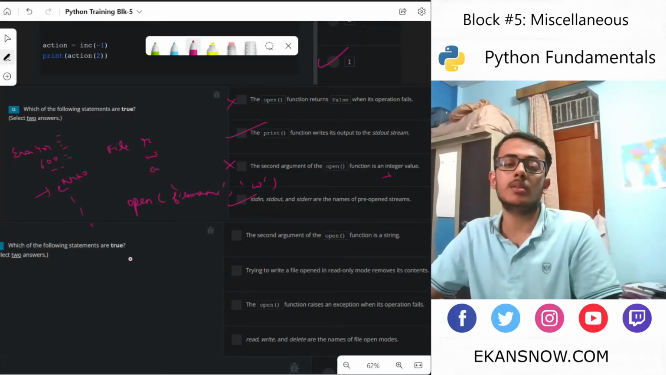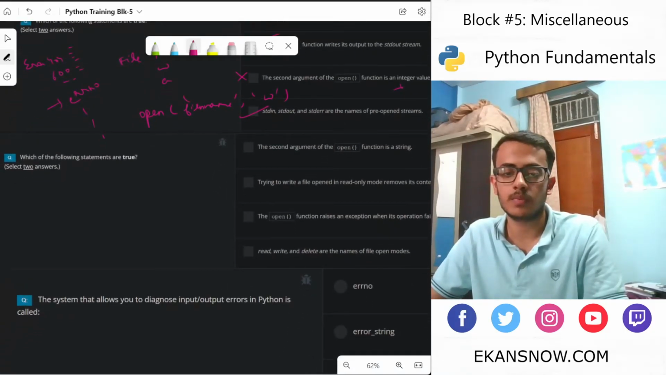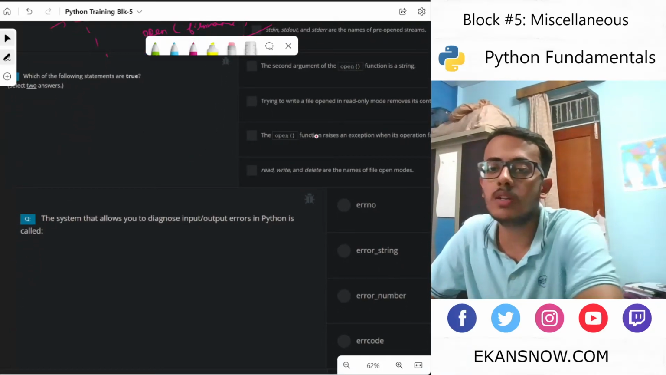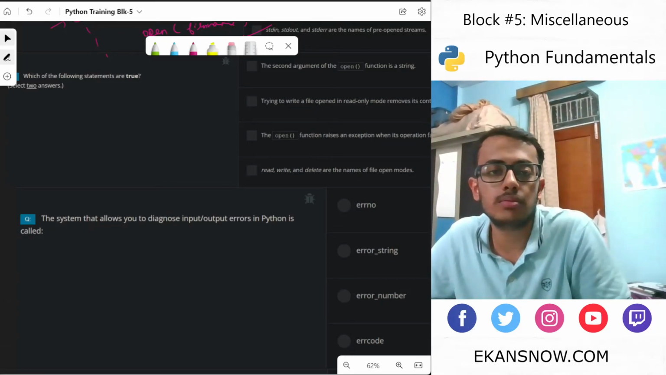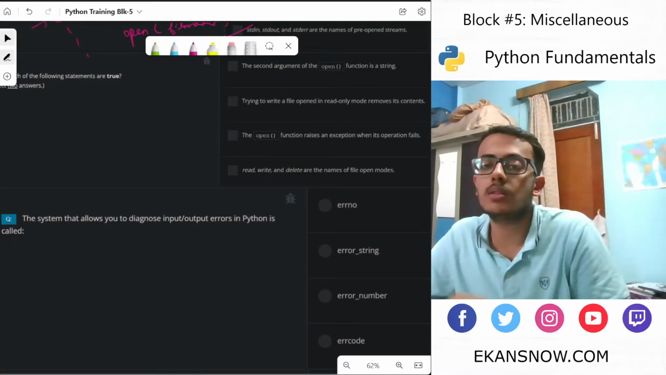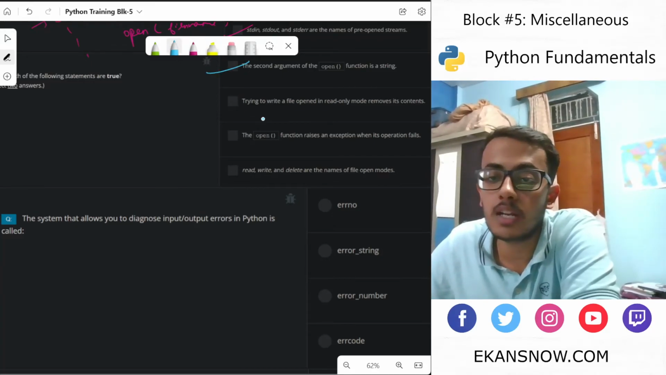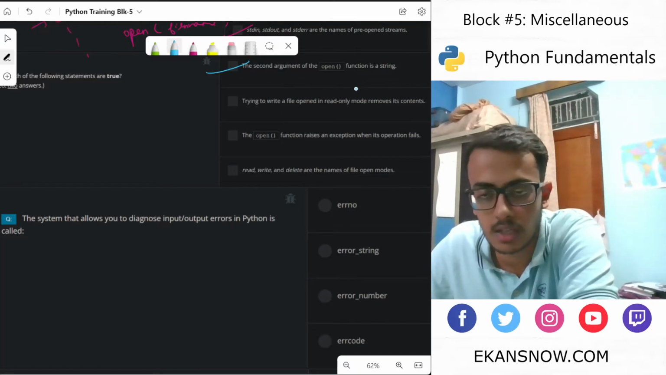Which of the following statements are true? The second argument of the open function is a string. That is correct. Just like I explained earlier, the modes are present in the second part, or the second argument.